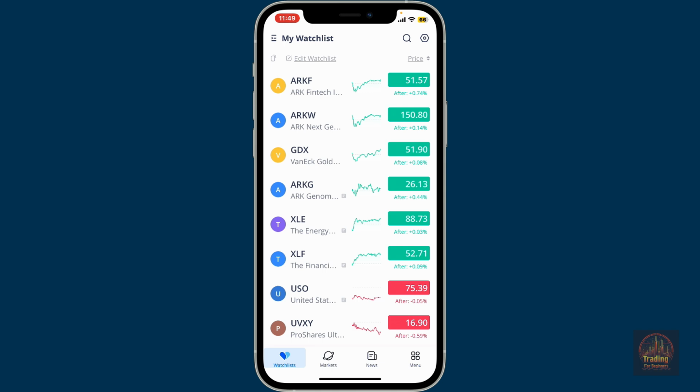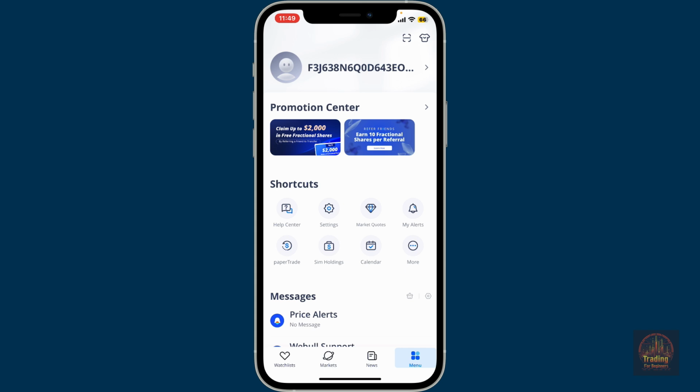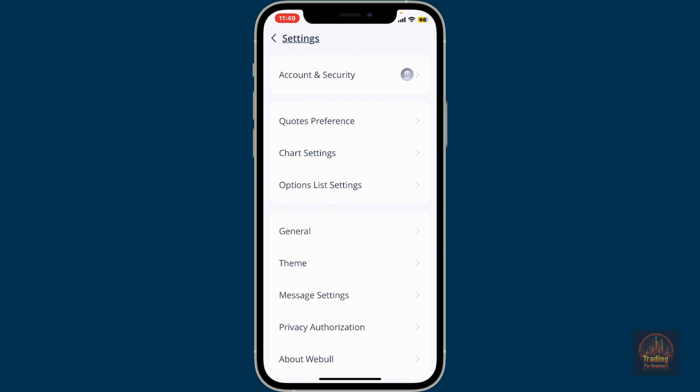First of all, launch the Webull app on your mobile device and log into your account if necessary. Now from the home page, tap the menu button at the bottom right corner. Inside the menu, click on Settings. Under Settings, click on Account and Security at the top.